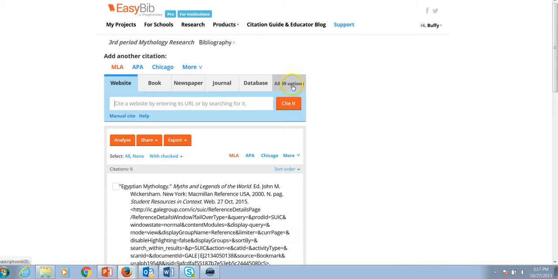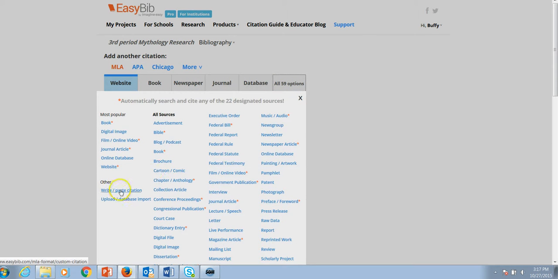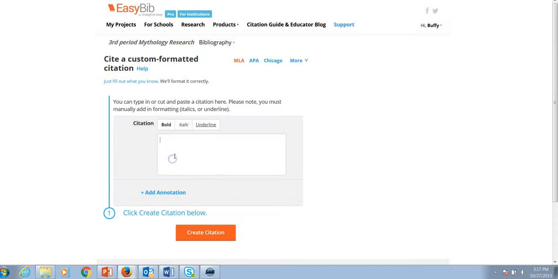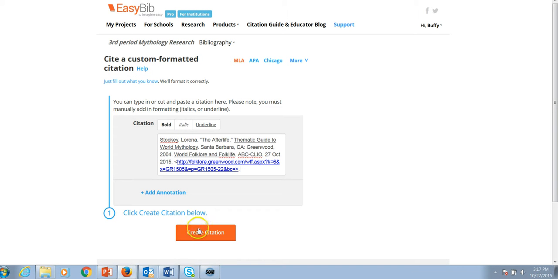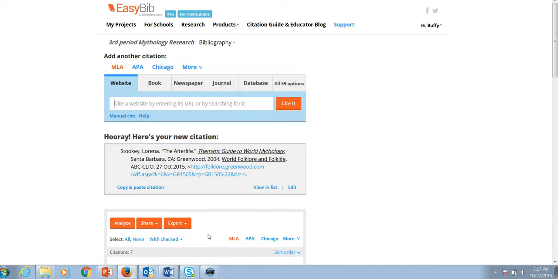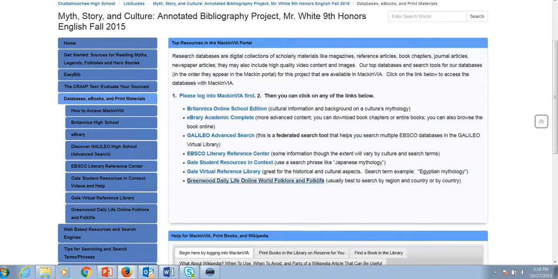So again, since I have to copy paste, I'm going to go to all 59 options, right-click and paste the citation, and notice that it kept the formatting. However, your teacher probably wants that title not underlined and instead italicized, so you can hit underline to undo it and then hit the italic tool to italicize that title. And then just click on Create the Citation. And that is how easy it is to cite something from that database.